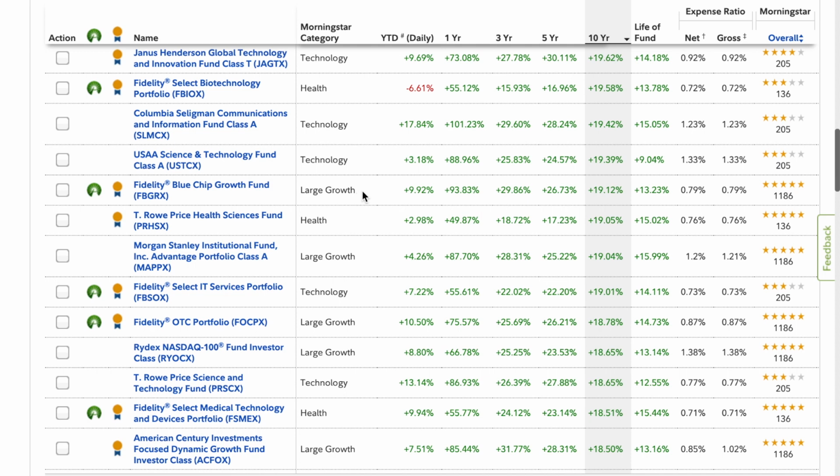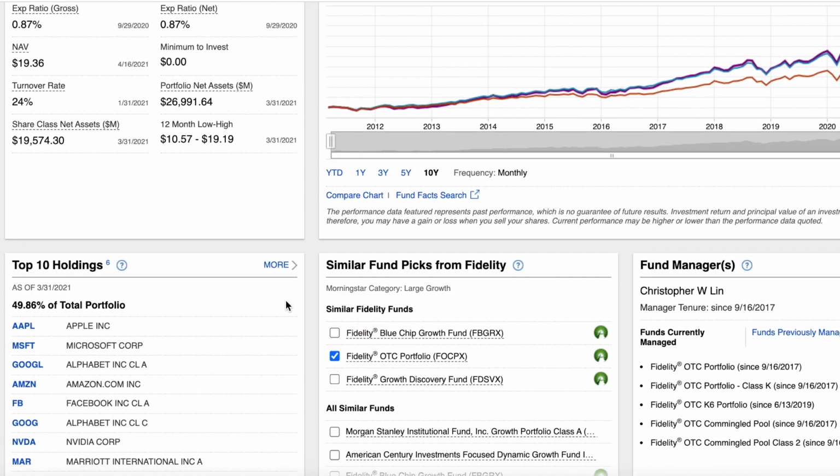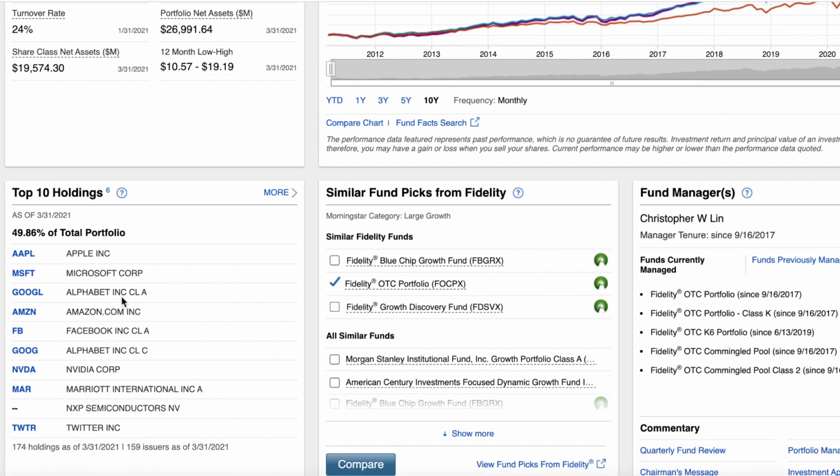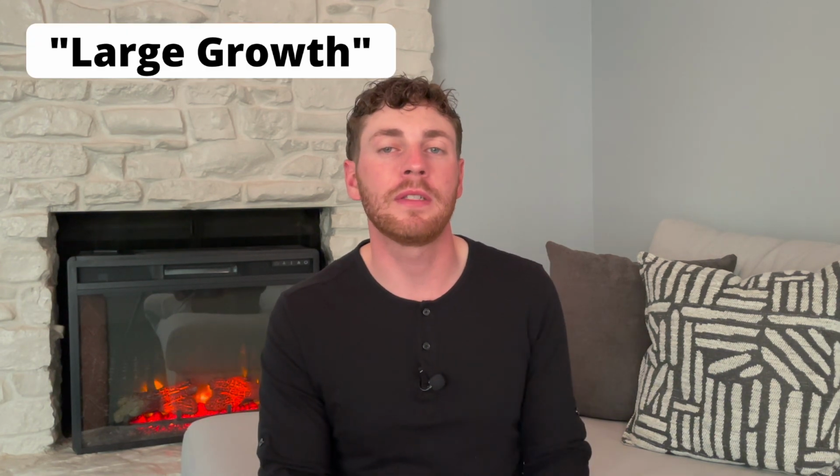Another one that's very common is something that's called large growth or large cap mutual funds. The Fidelity OTC Portfolio one is a popular large growth one. It has done 18.78% on average for the last 10 years. That's good. That's above the S&P 500. Once I do a little bit of research on it to see what I'm actually investing in, Apple, Microsoft, Google, Amazon, Facebook, Marriott, Twitter, companies like that, hey, I think those companies are good. Because it's a large cap or large growth, it's going to focus its investments on giant billion-dollar companies. Companies like Amazon that drive the economy of the United States.